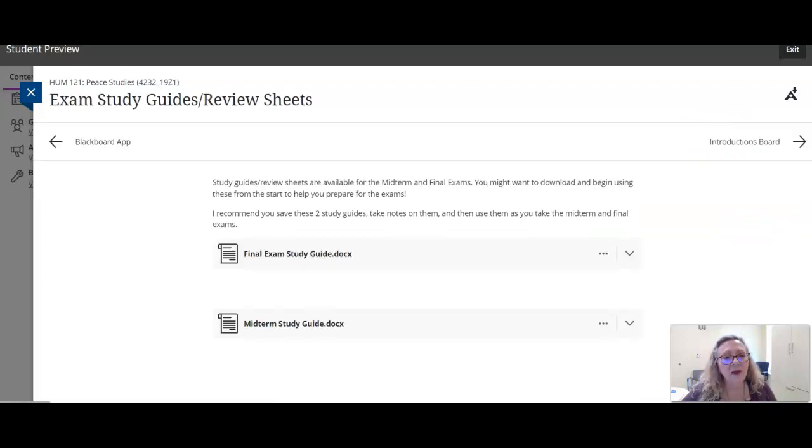And then I also have review sheets or study guides, and I encourage you to go ahead and download this midterm one so that you can begin taking notes on it as you work through the material. And then when you're ready to take the midterm exam, you can use that, then pick up on the final exam study guide and do the same thing with that, and then use that as you take your final exam.